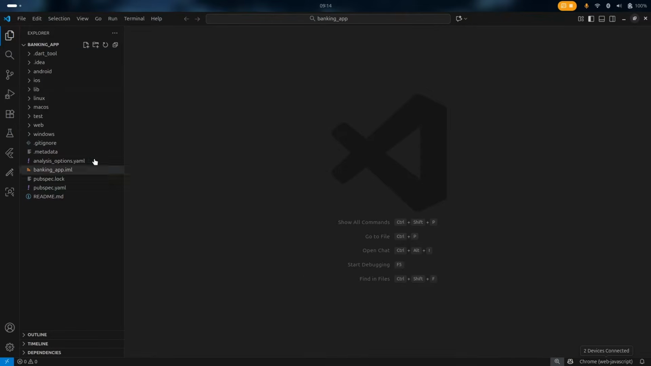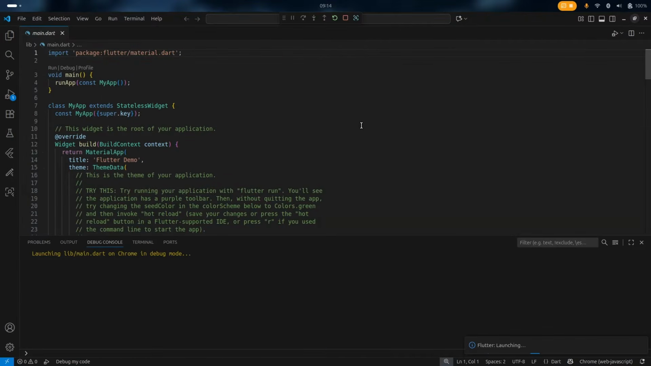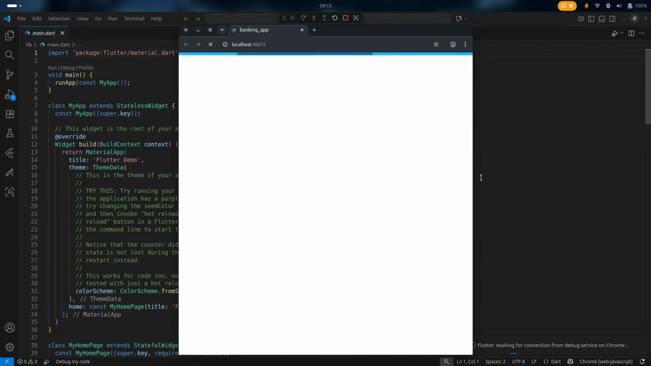Whether you're new to Flutter or looking to improve your UI skills, this step-by-step guide will teach you best practices for building production-ready mobile apps. Let's get started.